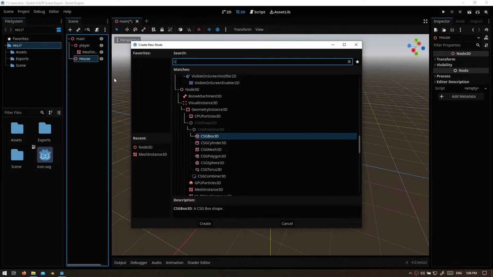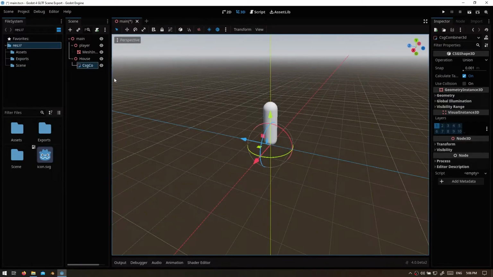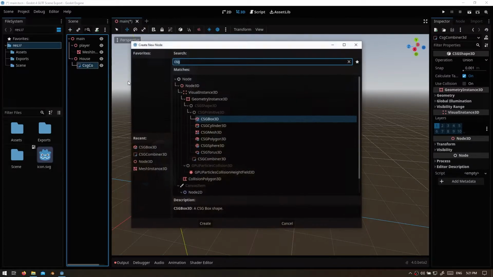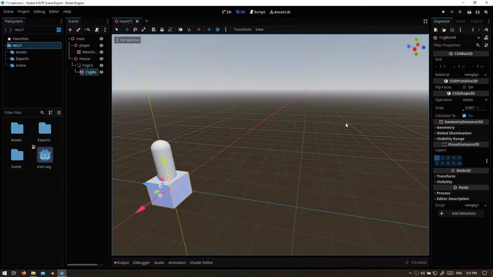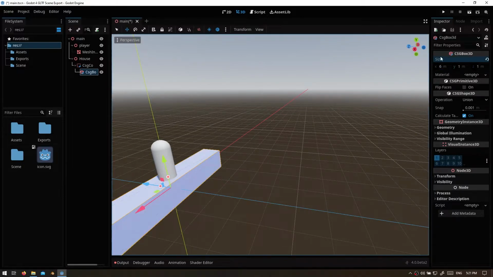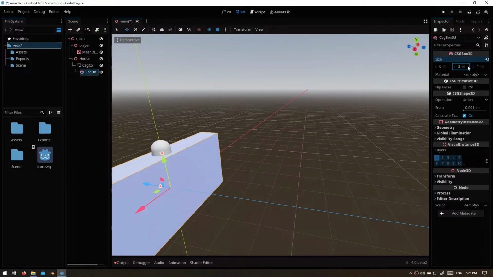and then inside of house I'll add another child, and this child will be a CSG combiner. Then I'm going to add a CSG box 3D. I'm going to scale this on the x-axis to be 6, and then on the y-axis I'm going to scale it to 3 because our player height is 2, so we'll have some headroom for the house. And then our z-axis I'm going to scale it to 4.